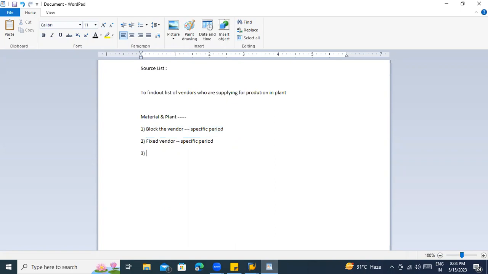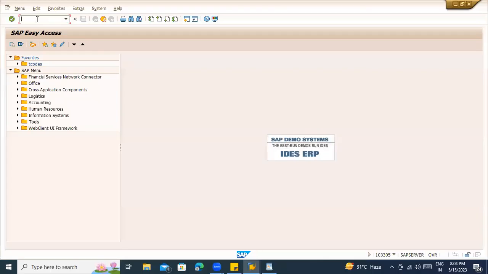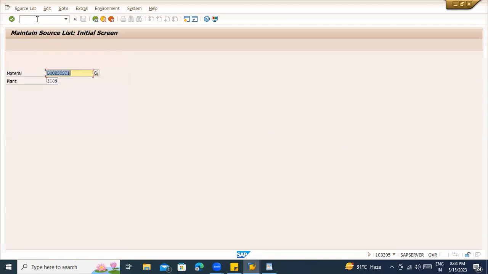So other than this one, schedule lines category. Schedule lines will be generated. When there is a scheduling agreement, schedule lines will be generated automatically based on the MRP. In MRP, the system needs to consider the schedule line based on this supplier, fixed vendor. So the system will be checking whether this is MRP relevant or not. So I'll just go to this one, ME01.